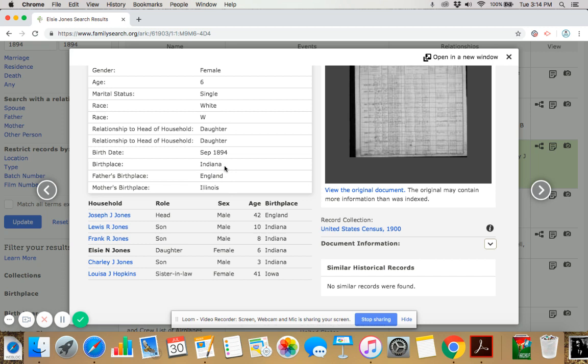And now look at this. We have not just her father's birthplace, but her mother's birthplace. So from her marriage record, we found out her mother was Nellie Mae Hopkins. And from this 1900 census, we can see that her mother was born in Illinois. So now we can go do a search for Nellie Mae Hopkins, born in Illinois, and we can guesstimate kind of a year that she was born. And let's see who else was in the household. Her father, it looks like she has a couple, three brothers here.